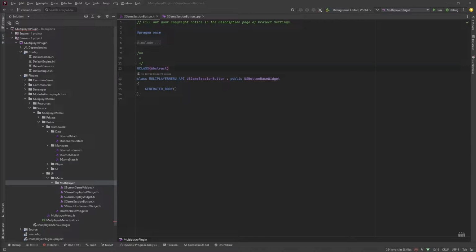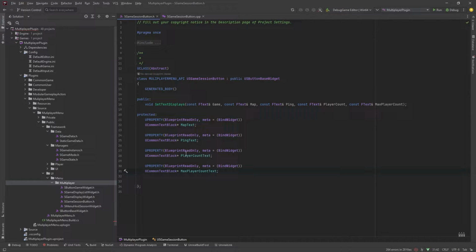The first thing we're going to do on here is create a function to set text displays on the button. This is what you'd click to join a session that comes up in the lobby, like a session browser. So put in a protected section here. Whatever information we're going to display on the join session button, that's what we're going to need here. So I'm going to display the map text, the ping to the server, the player count, and the max player count. They're bound to widgets, so they'll be common text widgets inside the editor. That is it. That is a real simple one.